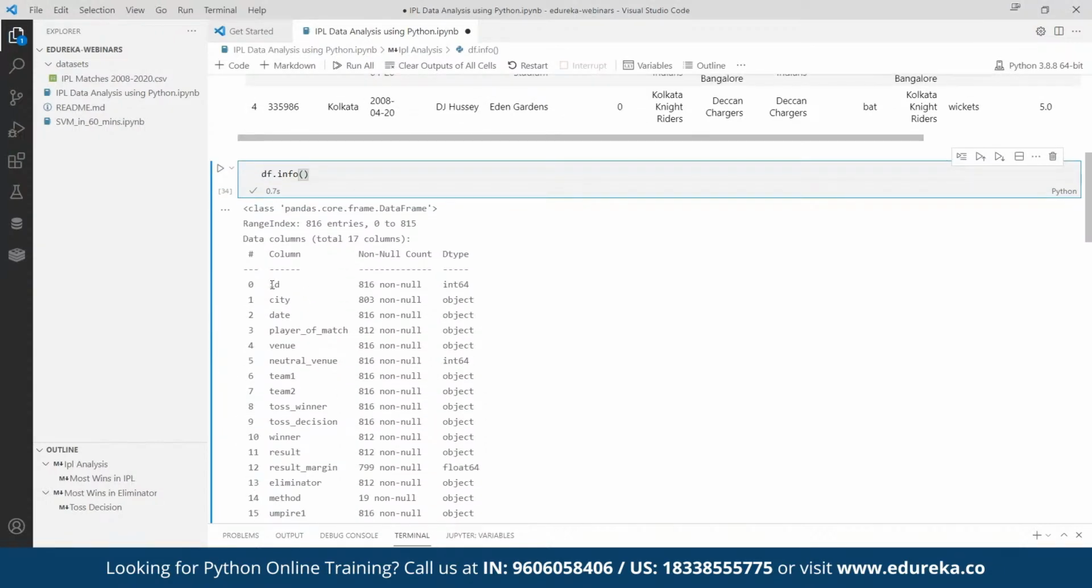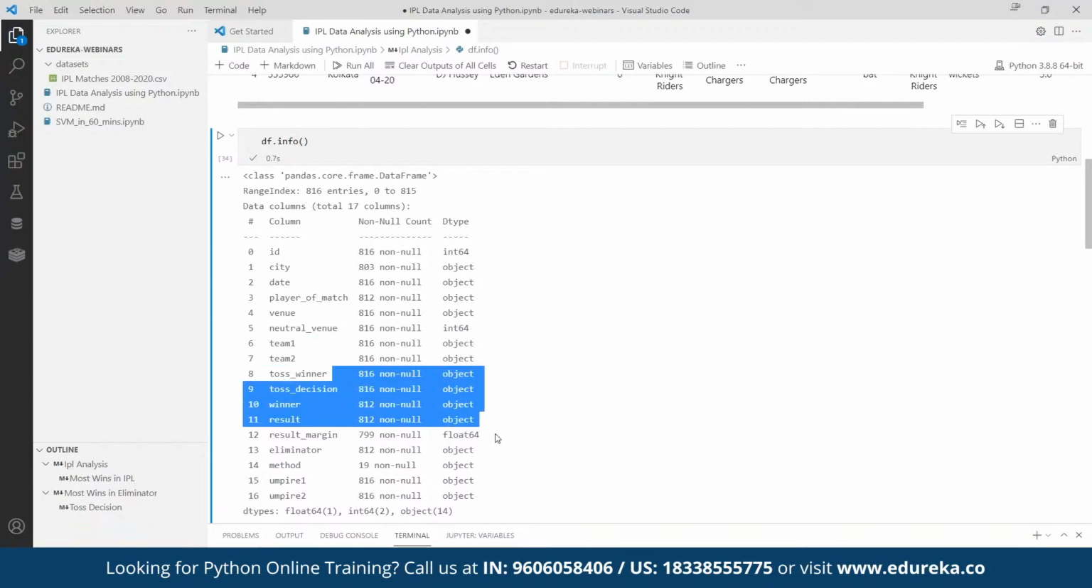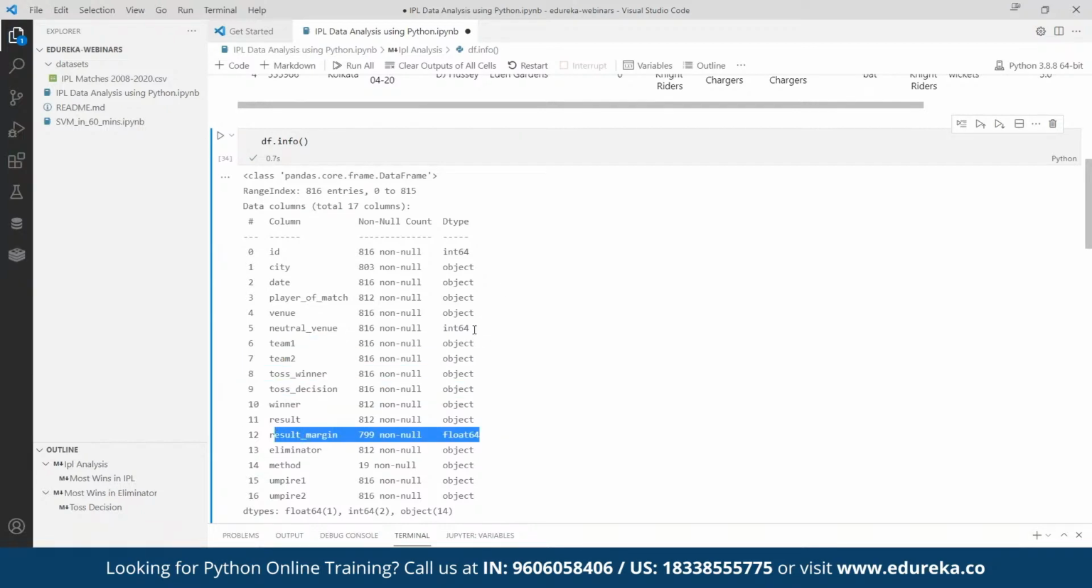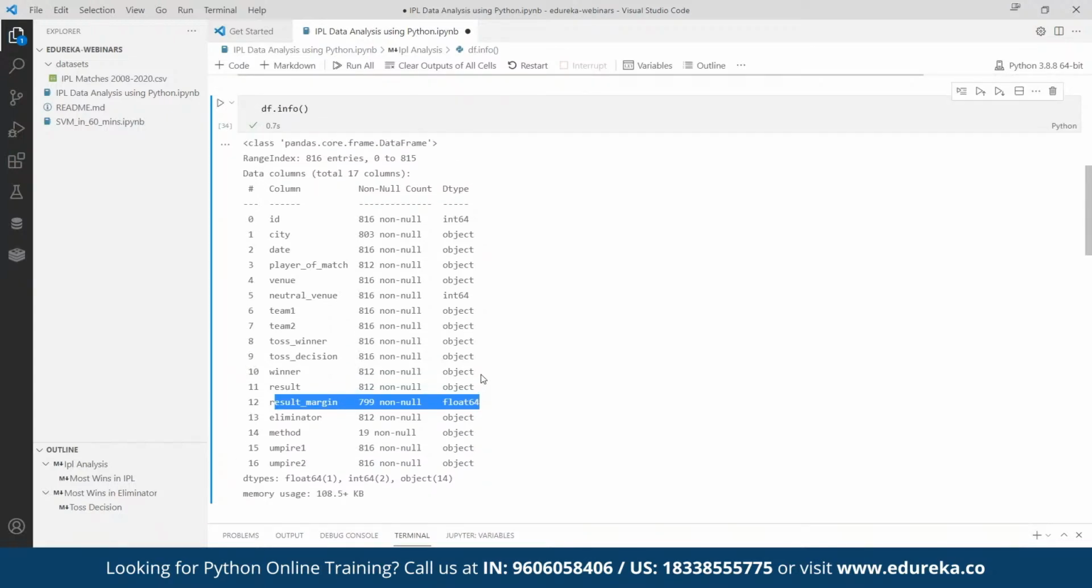my individual columns. So the ID column has integers, the city column is object, that is strings, the date column is identified as object, player of the match is identified as object, venue is object, and we also have some information where I could see that most of them are object and some of them are numerical values. Now why is this important? If you look closely, the date column has been identified as strings. But in reality, date should be identified as datetime type.